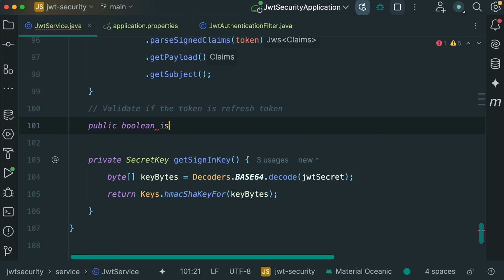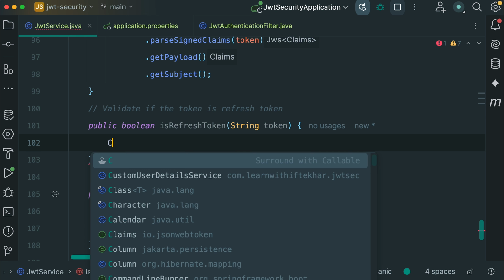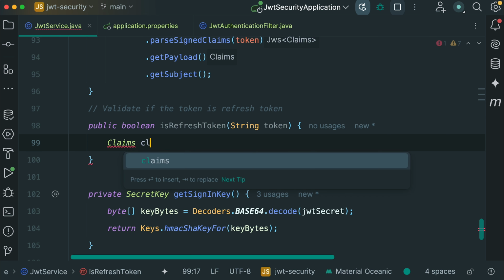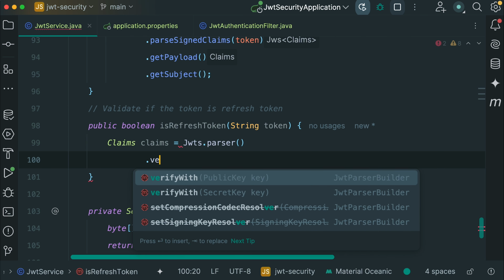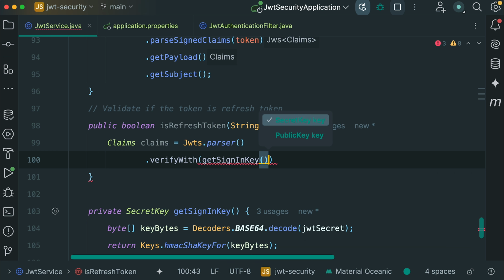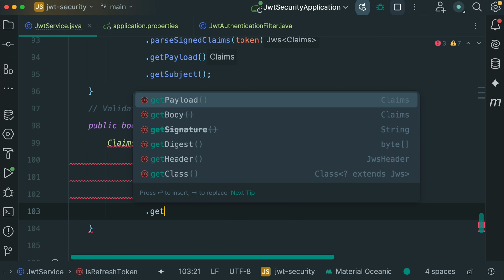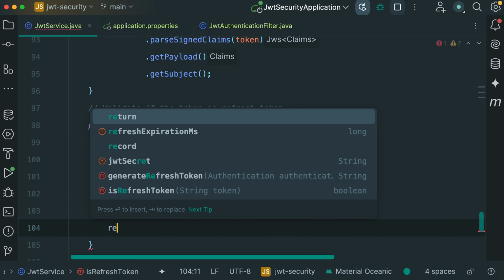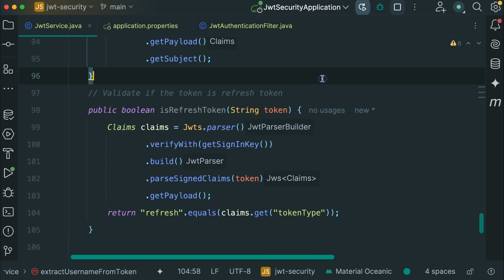Now let's add a method for checking if a token is a refresh token. This public boolean method is called isRefreshToken and accepts a token. Here I will parse the token and store it into a claims variable. Claims equals Jwts.parser, then verify with getSignInKey, build, parse signed claims from the token and get the payload. For the refresh token, I have provided the token type as refresh. So in the return statement, I'll check if refresh equals claims.get, providing the key token type. If it does, this is a refresh token.